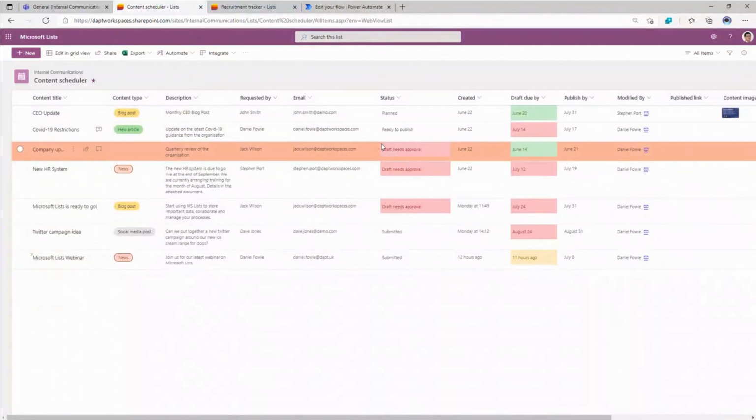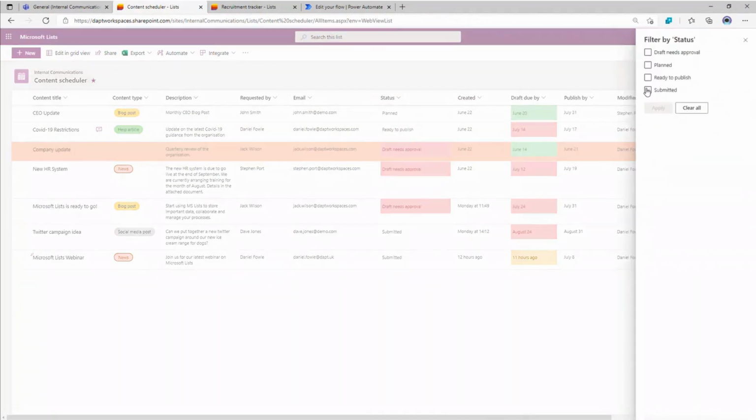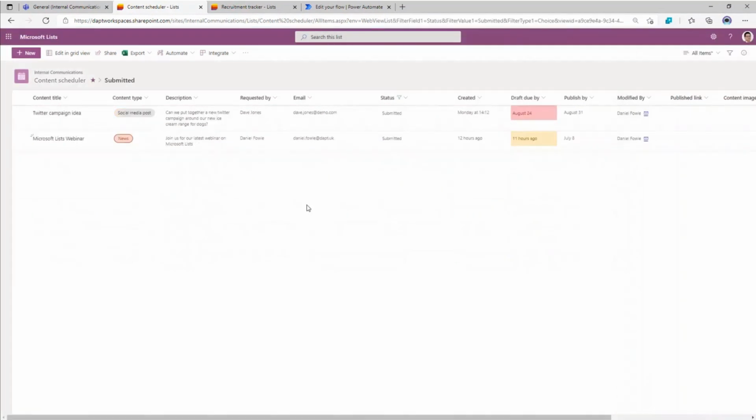But as your list gets bigger, you may find that there's quite a lot of information on the page at one time. So as a user, I can come into any one of these columns and I can actually filter this list. If I wanted to see just submitted items, for example, I can see that. But what you might want to do is build views to only show those filtered views.